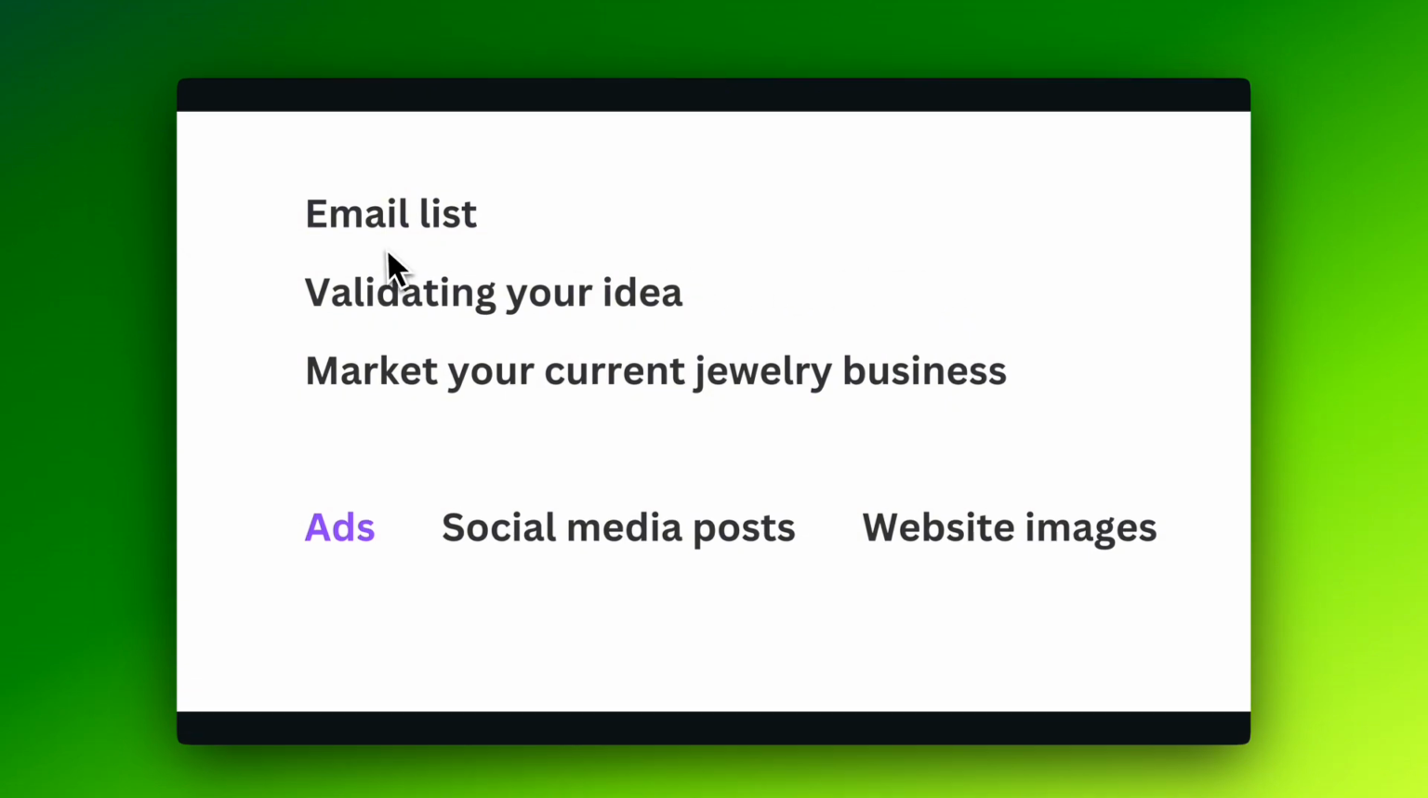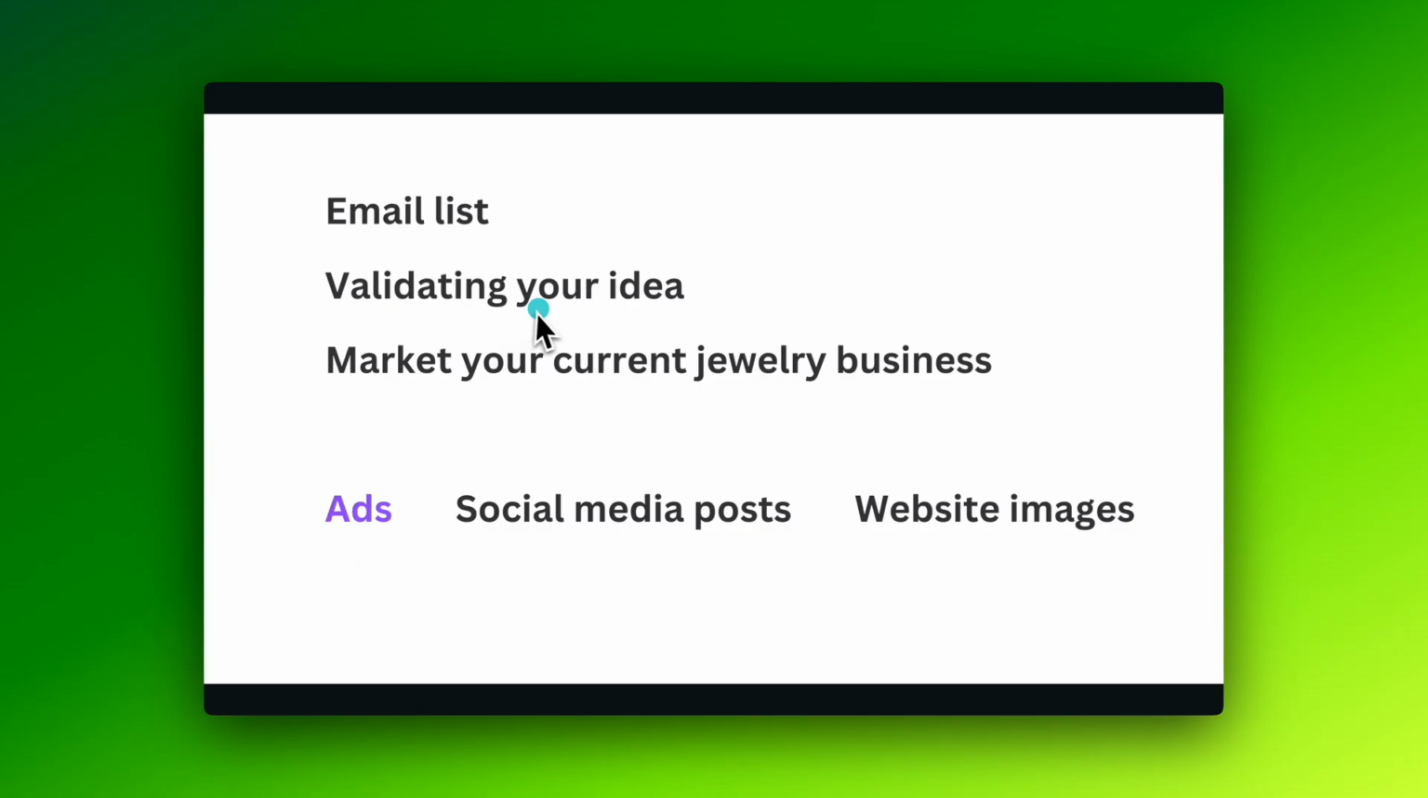So here are some things that you can do with these marketing materials. You can start building an email list before even starting to buy stock. You can validate your idea, start building a follower list, market your current jewelry business, and all of these images can be used for ads, social media posts, and website images.